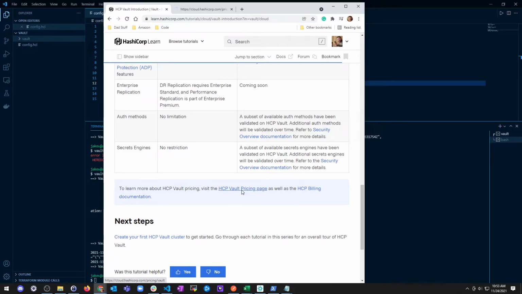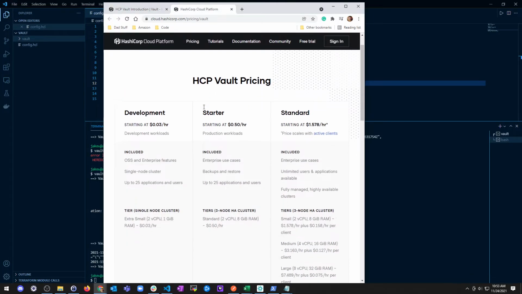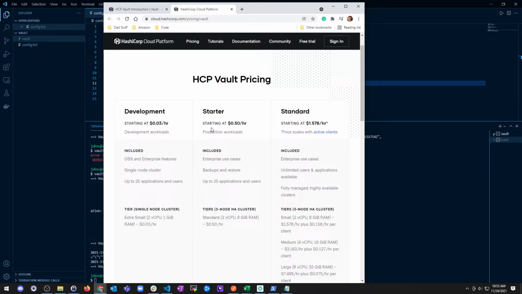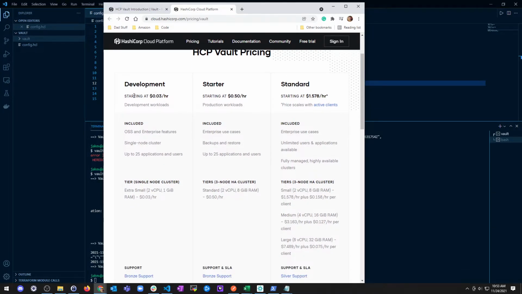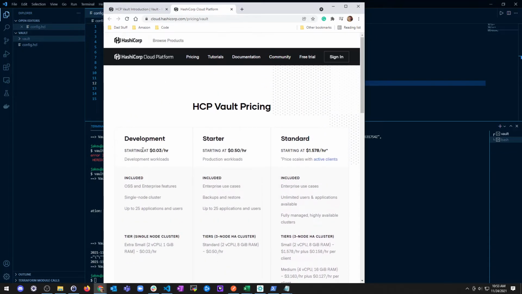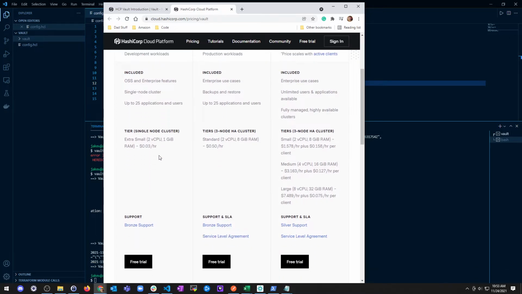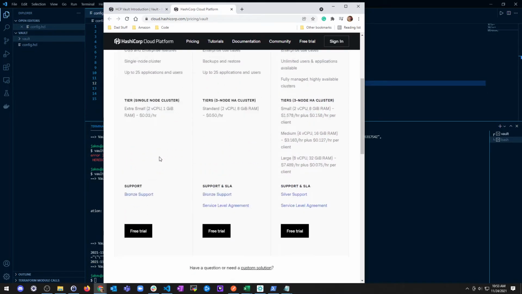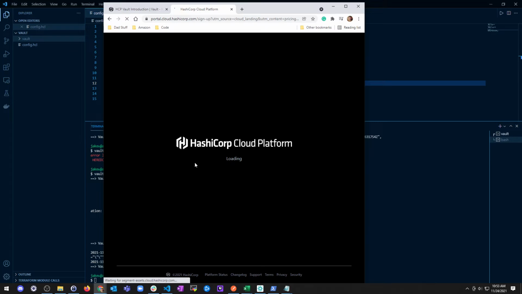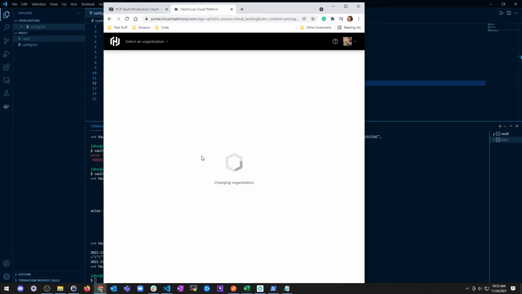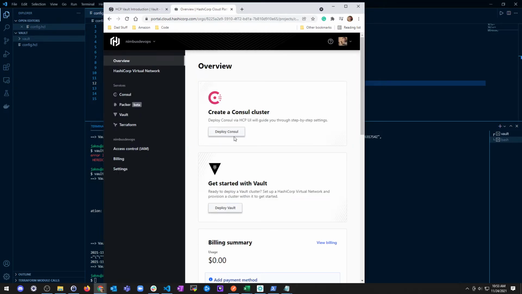I am going to look into some Vault pricing stuff because I want to build some things and I don't know exactly what I'm looking at doing. But if I do anything, it'll be this development plan. It says it's 3 cents an hour for development workloads, and I'll just be creating and destroying stuff pretty quickly. There is a free trial. I think it's 7 days. That was my HCP Premium, I think, was 3 days long. So we can take a look here real quick.